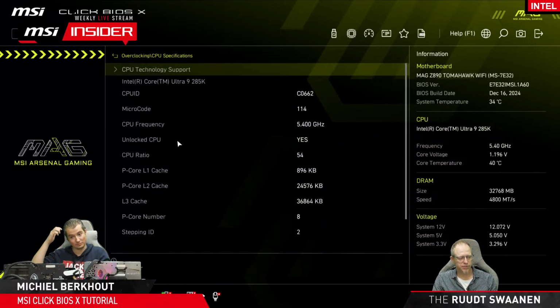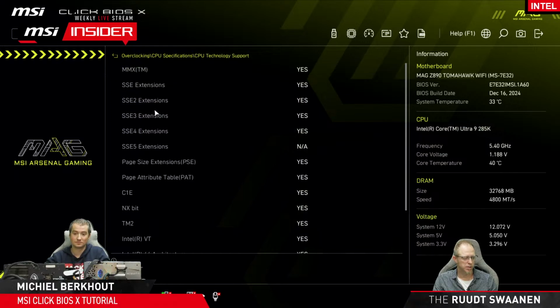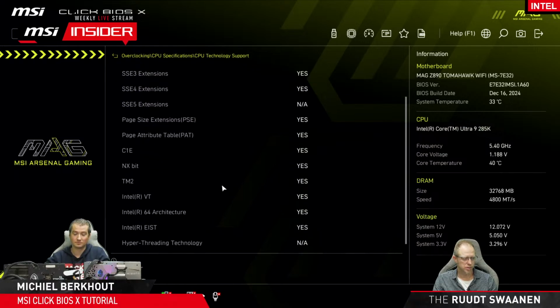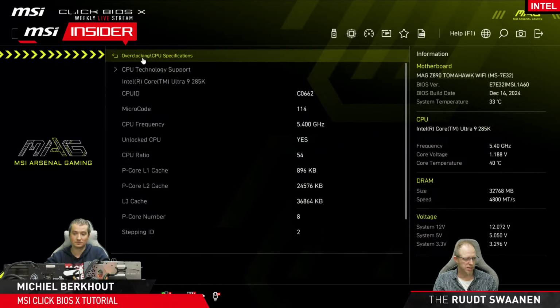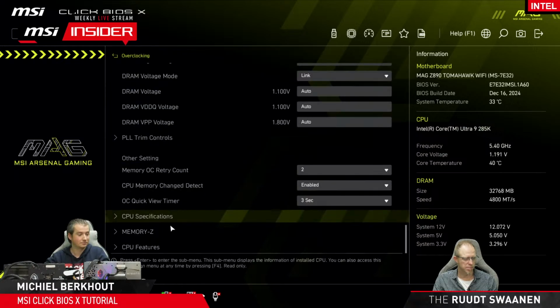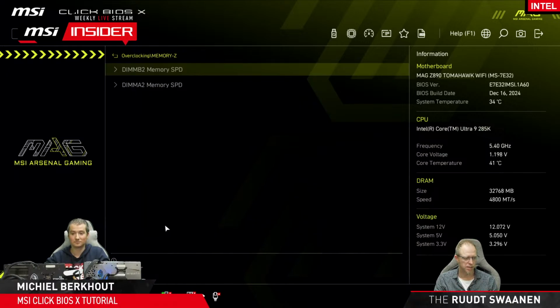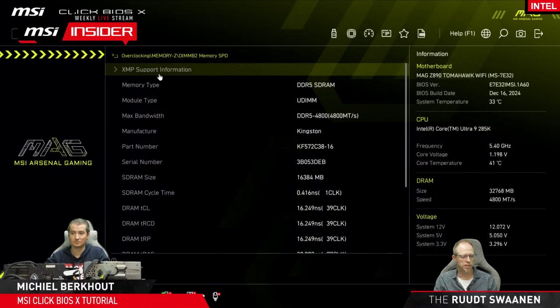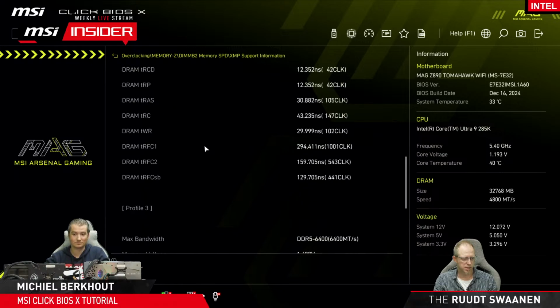The CPU specifications are basically very similar to the core center we talked about in easy mode. There's also the extension stuff, not really surprising to anyone, I would say. And the memory Z stuff is also what we copied from the Click BIOS 5, which is also in the core center part, only shown in a different way. So this is the JEDEC one, and here's the XMP one, profile one. It's just basically in text.